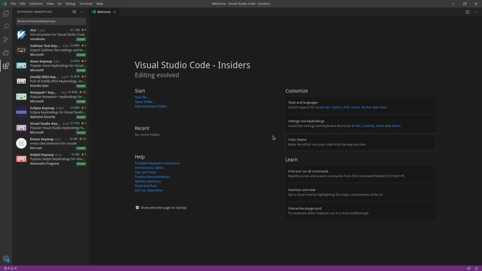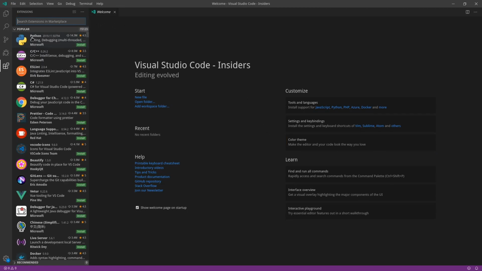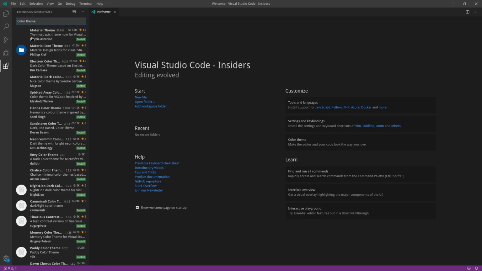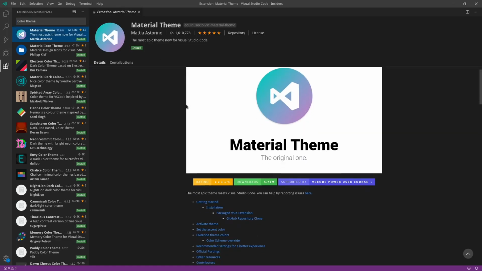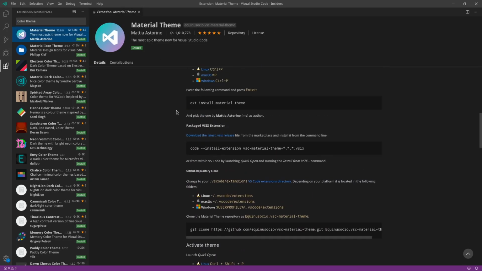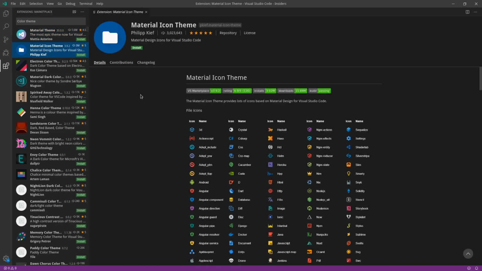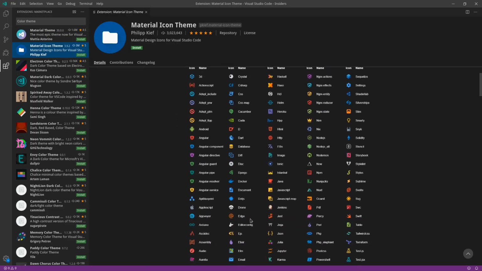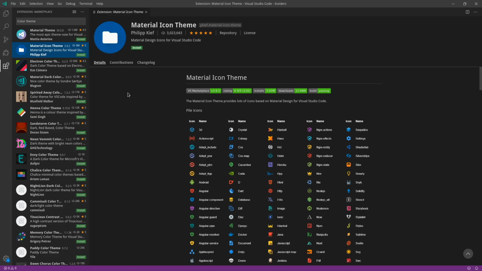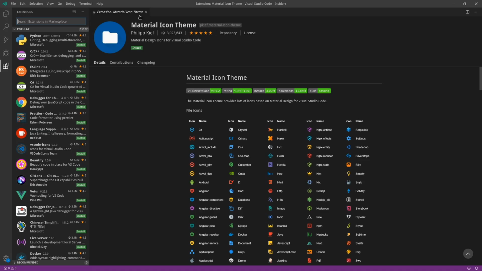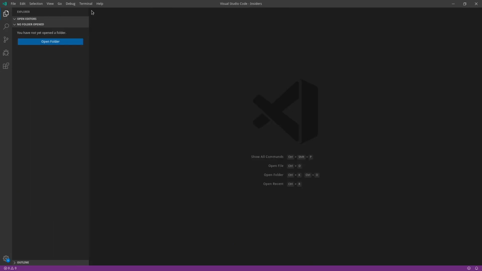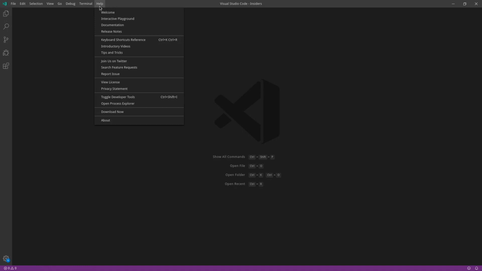There are extensions you can download from the extensions marketplace for different themes. If you search color theme, you can see a bunch of different themes, including Material Theme. You can click that and see what the Material Theme has, how to install it, etc. You can see Material Icon Theme. They also have icon themes, so you can see all the icon themes down here. So really, Visual Studio Code allows you to change the look and feel to exactly how you want it to be for you.